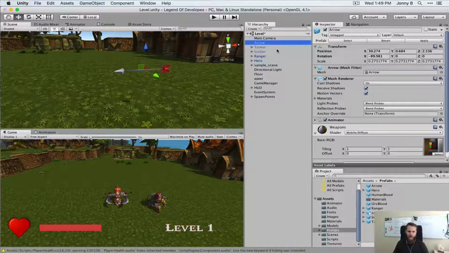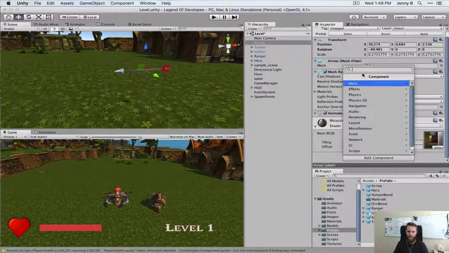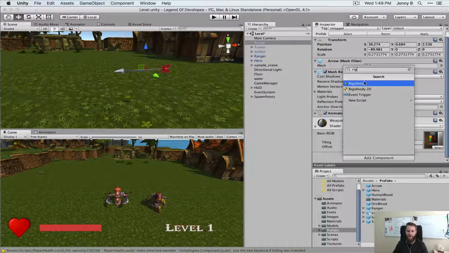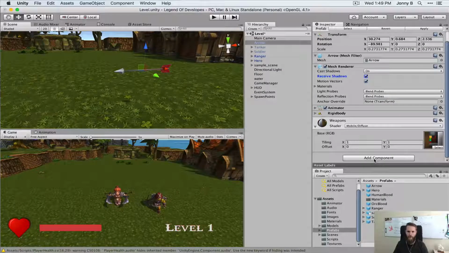All right, so now we have an arrow prefab, and for us to be able to shoot it, we need to have a rigid body. So I'm going to add a component and say rigid body. Whoops, and then I accidentally clicked on receive shadows. So rigid body, and then we'll just start there for now.